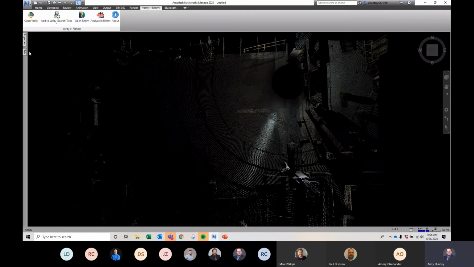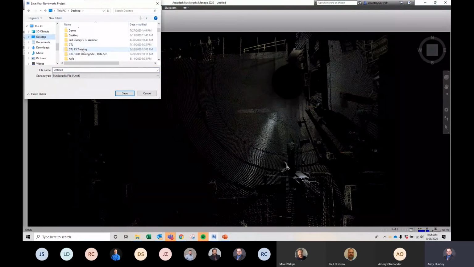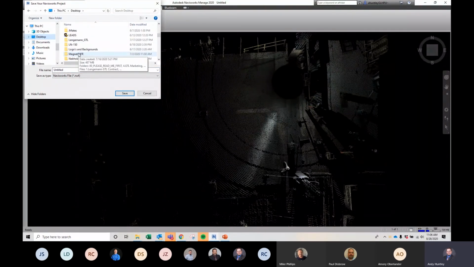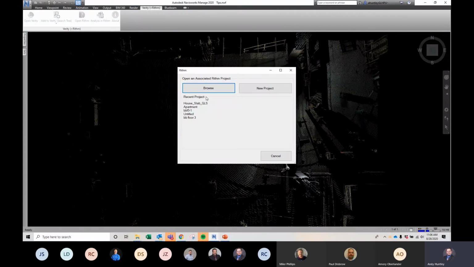So the first thing we need to do once we bring our data in like this is analyze it, and this is where I told you about setting up our files. Navisworks wants us to save this project. I'm going to save it right onto my desktop because I want it somewhere quick and easy for me to access. I have a folder called Rithm Data, and we'll title this and hit save. Now we've saved our Navisworks file.